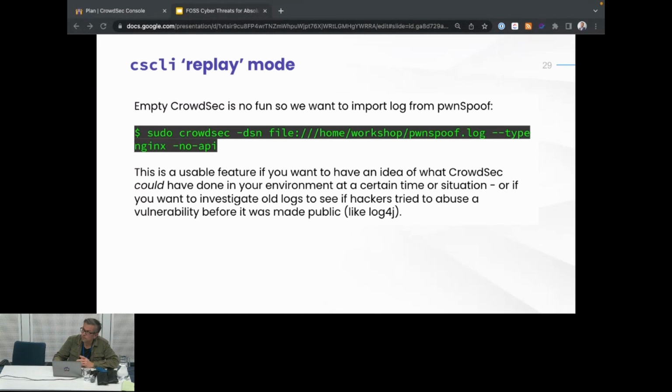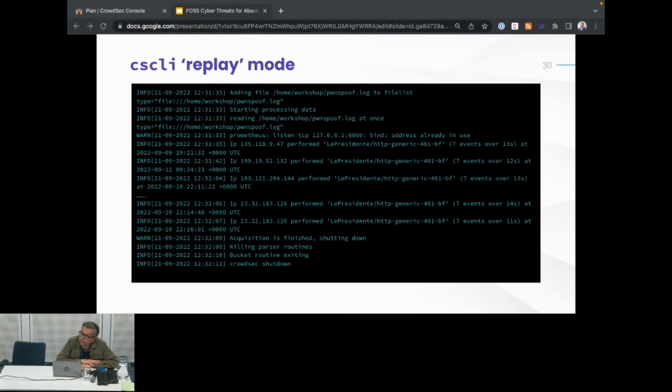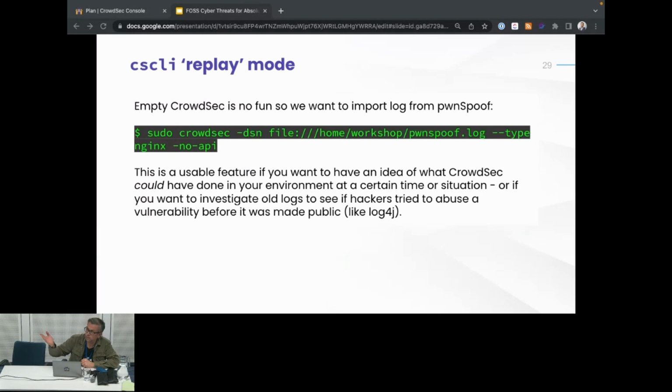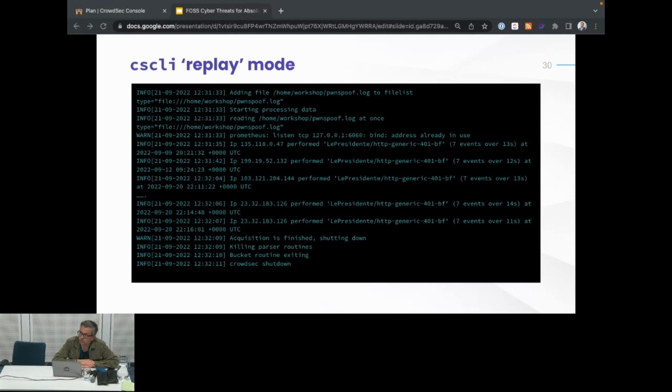So if you run that line, then you will see something like that. Basically, each line is an attack that's being detected in the log files. The only problem I have with Pwn Spoof is that it can't generate more than just simple web attacks. I need to tell it to implement more advanced stuff, so CrowdSec can detect more advanced stuff. So it's mostly generic brute force attacks, stuff like that, that we detect. In reality, CrowdSec spins off a separate instance of CrowdSec. That's why we tell it to not run with an API. We're simply spinning up a separate instance that parses the log file and then shuts down again. So the one that's already running is not touched.